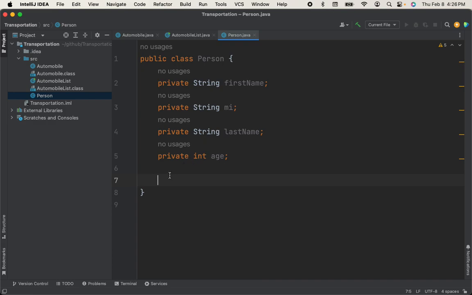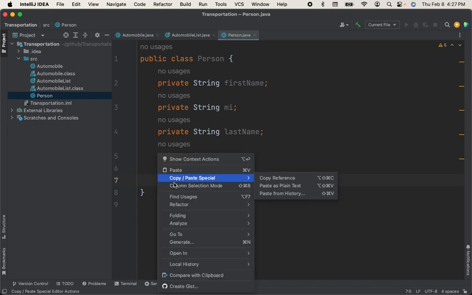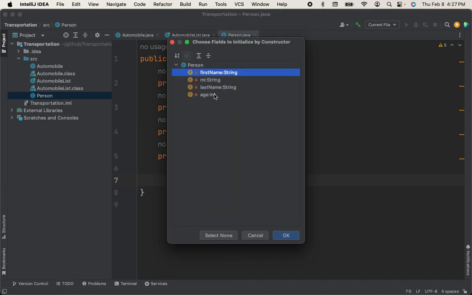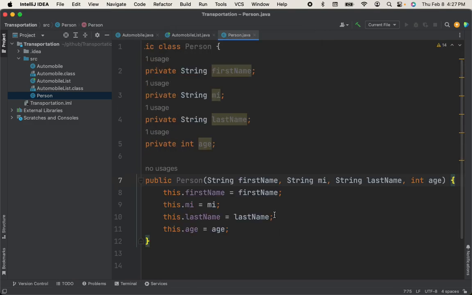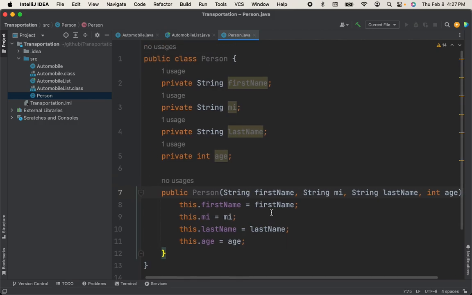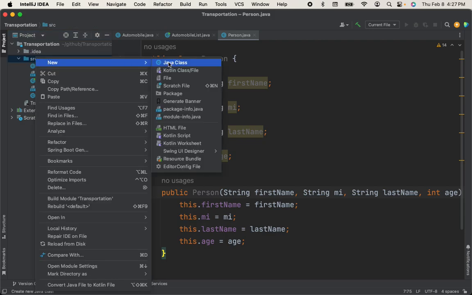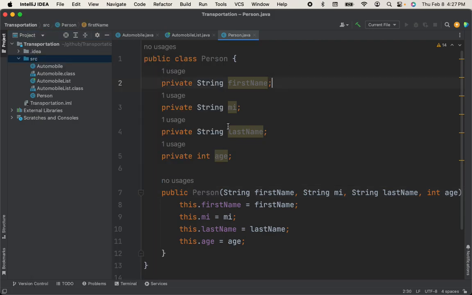Now, to keep it straight, we're going to go ahead and generate a constructor. And I want my constructor to use all four of these properties. Okay? So I have a person. Now, let's go back up here again. We're going to create a new Java class. Does everyone have this so far? The person?